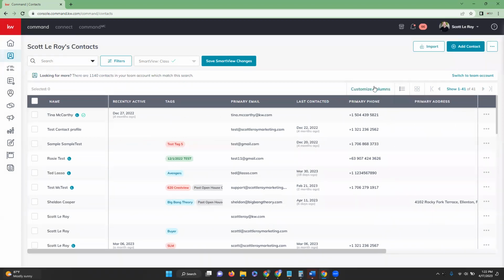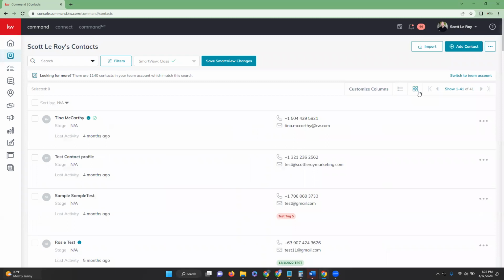So next to our customized columns, we do have 2 different view options. Right now we are in our list view. If we go to the next icon that looks like 4 boxes and click on that, it's going to change the view to expanding the contact so we can see more information at one time. This is totally based on whatever preference you would like.